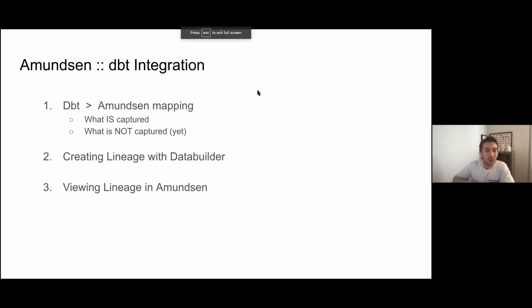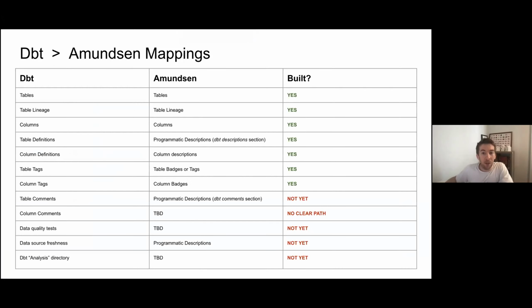So today we're going to be talking about the DBT Amundsen integration in addition to some of the initial lineage that has been created. I'm going to first jump into the DBT Amundsen mappings that we have built here at Stemma and open sourced. And as you're looking through this, I'm just going to talk a little bit about the background between the data that we're getting from DBT and how we're integrating that into Amundsen.